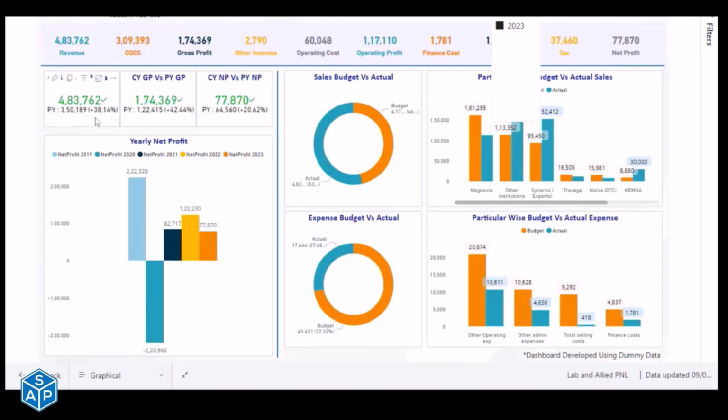As you can see, we have done, I would not say profit, but 38.14% more sales than last year. To the right, we have a comparison for gross profit and net profit. Below, we have yearly net profit. Here, we are comparing net profit of all the years. As you can see here, 2023 net profit is 77,870 Kenyan shillings.